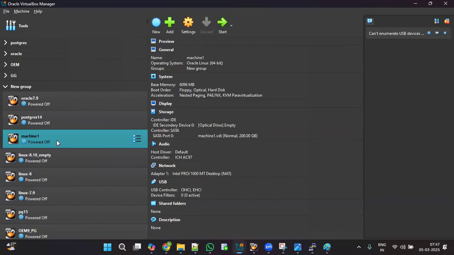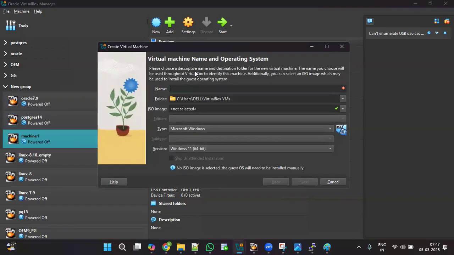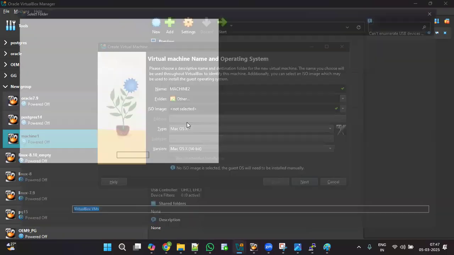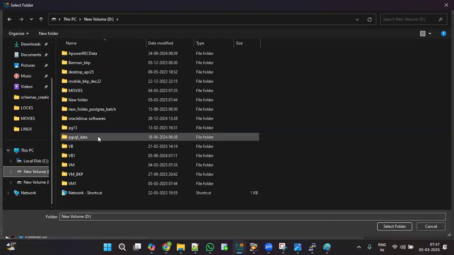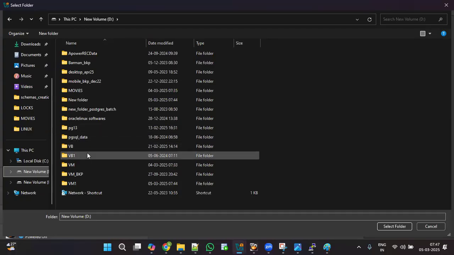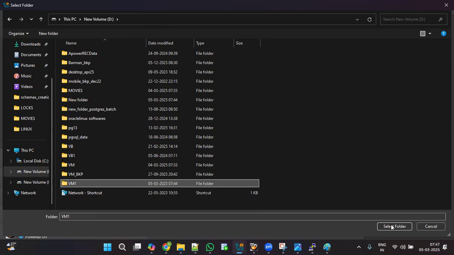Clear? This is how you can create a virtual machine. Let me create another machine. Give the machine a name, then select the path where you want to save the backend. Go to D drive. In your case, suppose D drive, if you don't have D drive, only C drive, go to the C drive, create one folder, select the path. That is important.